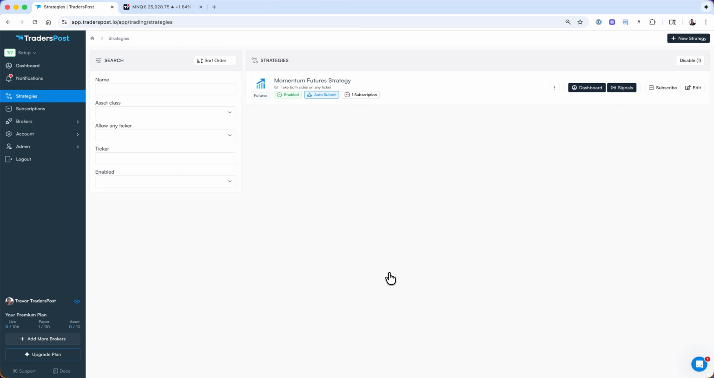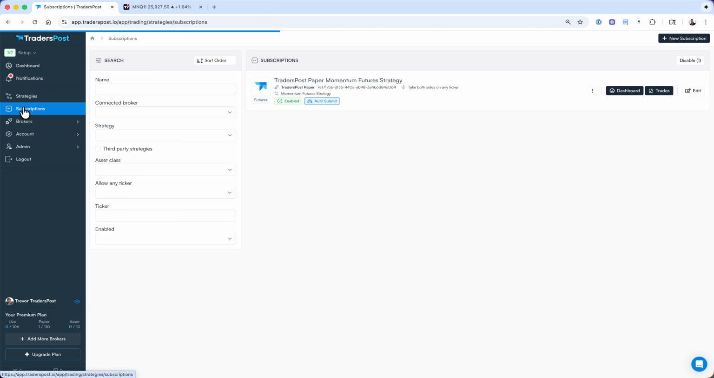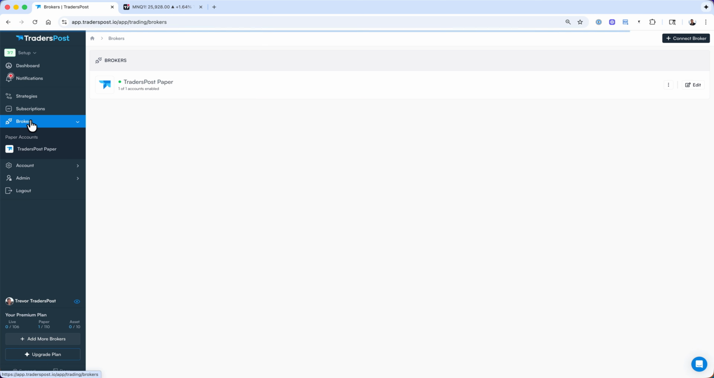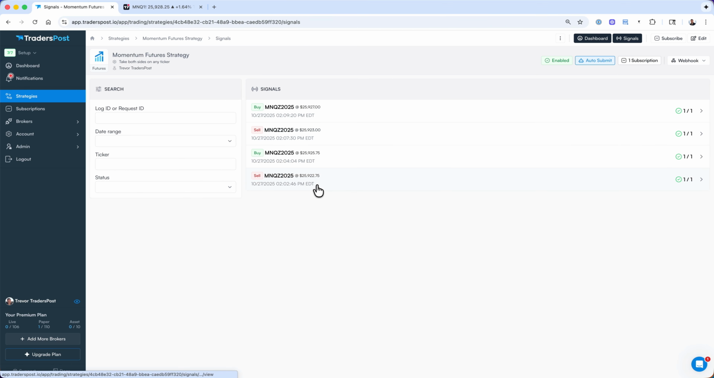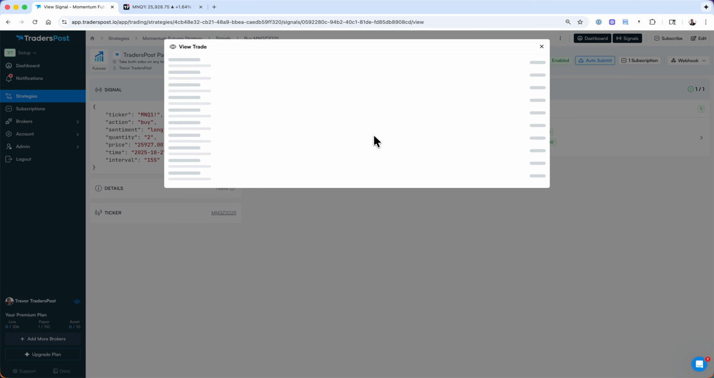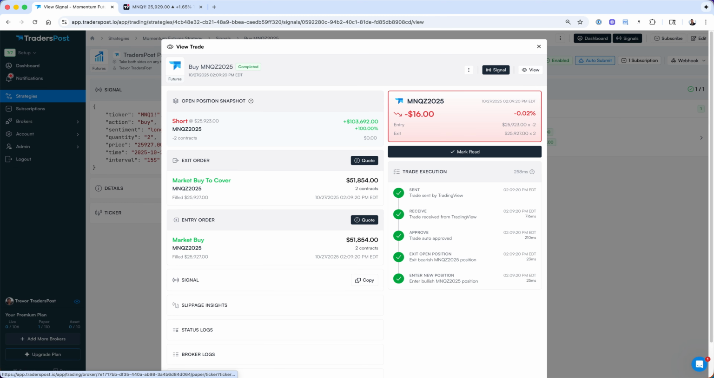Starting from our TradersPost account, we have our futures strategy. I've named it Momentum Futures Strategy. There's one subscription, and there's one paper broker. If I click back on strategies and then click signals, you can see that 4 signals have come through already: a sell, a buy, a sell, and a buy. If we click the buy, we can see that we were previously short, a buy came through, closed it out, and went long, and we lost $16 on the trade.